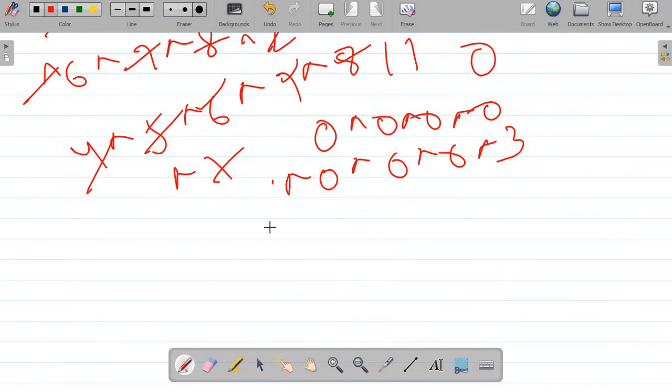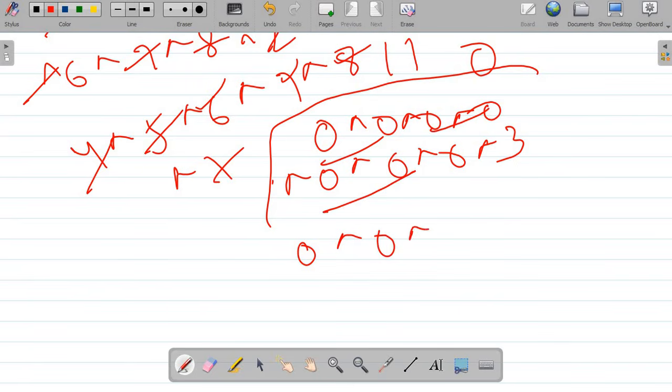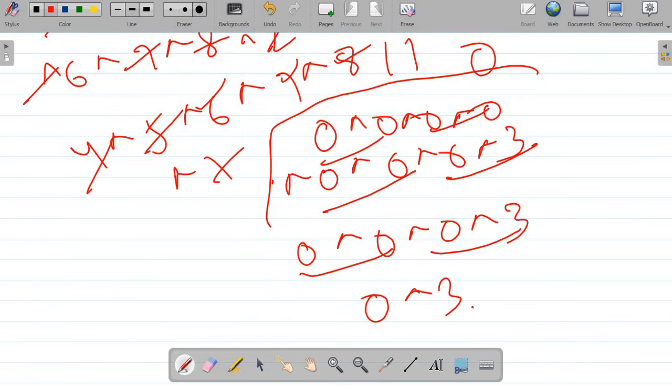Now let's see how this is going to turn out. 0, 0 is 0, these two 0s, then even these two become 0. These two are 0 and 0 XOR 3 is 3. Now 0 XOR 0 is 0, 0 XOR 3 is 3, and 0 XOR 3 is 3.